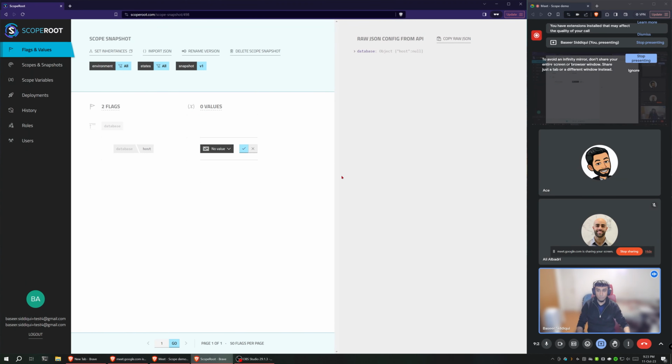And what do you want to initialize this value for host? Oh, so we could just put a host name, right? So yeah, host name. So it would be a string. Okay.